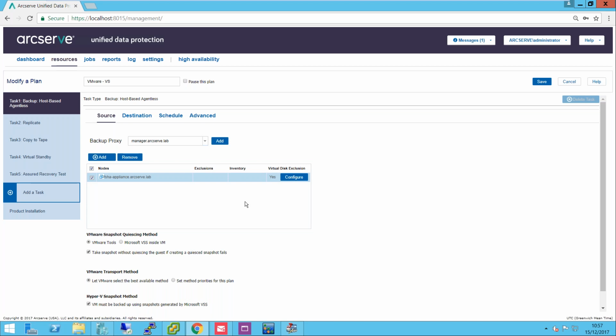My storage lab isn't the best environment to show you some of these new features because I don't have a cluster and things like that. But in a production environment, you would see some of these enhancements.